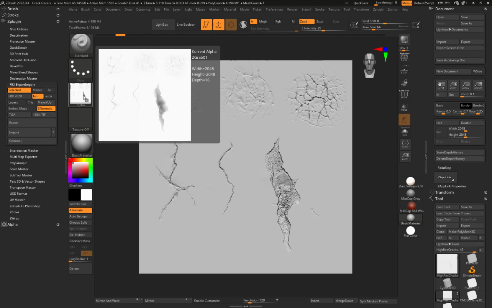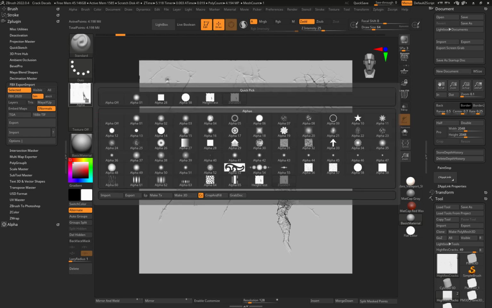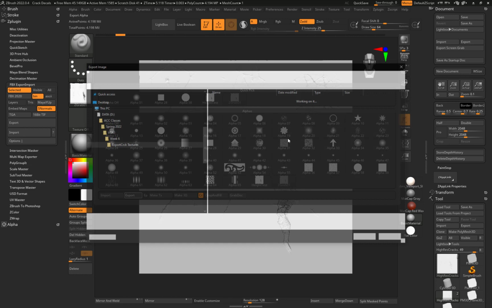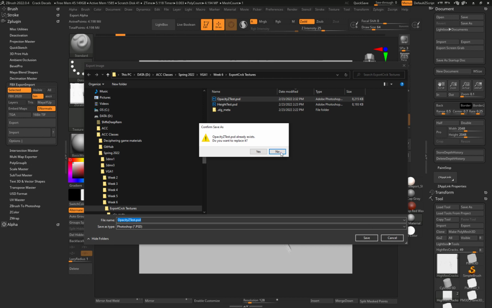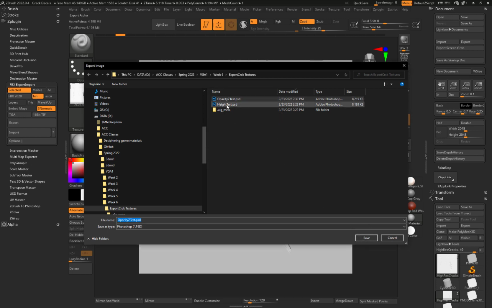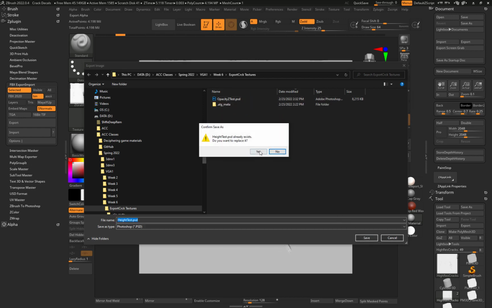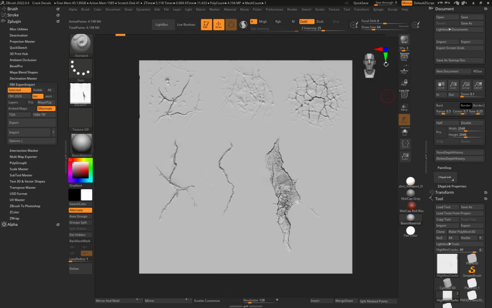I'd still take it into Photoshop and tweak it, but to get this out of here, you just go to, again, click on this and go to export, and then you export it out. And who's that? Opacity, Z test here, and I'll say no, I don't want that one. Height test, that one, we'll do that one. And then you export it out. Now you have a perfect example of a setup here.